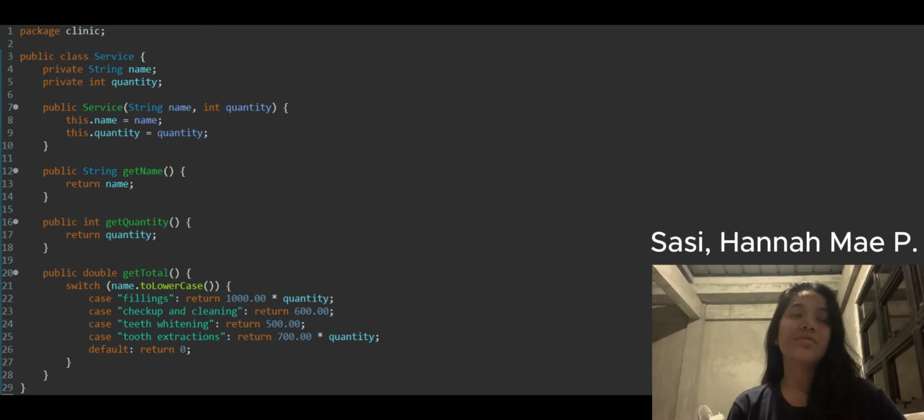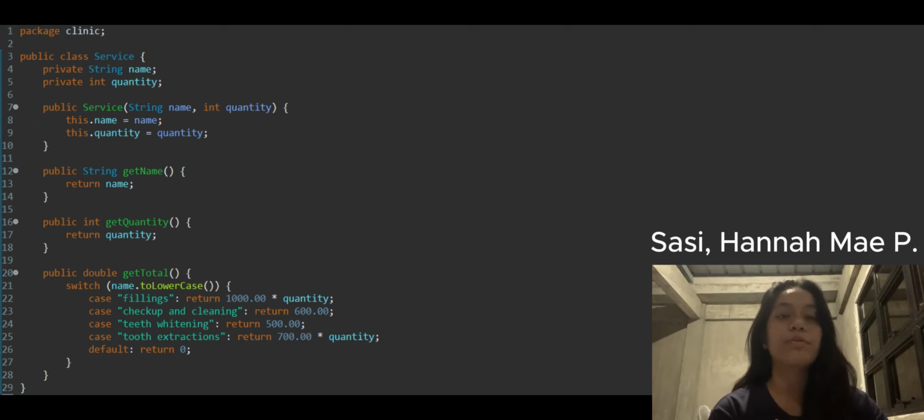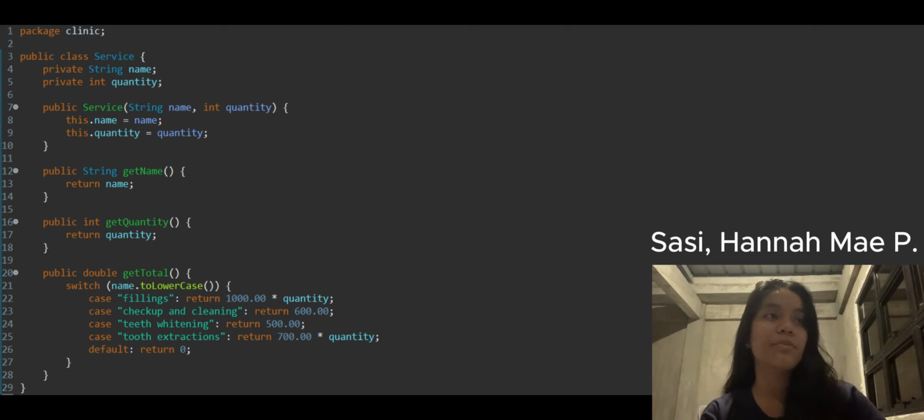The Service class represents a clinic service with a name and quantity. It initializes these values through a constructor and provides getter methods. The getTotal() method calculates the cost based on the service type using a switch case statement, applying fixed prices for some services and multiplying by quantity for others. If the service name is unrecognized, it returns 0. This helps manage service pricing efficiently in the clinic system.